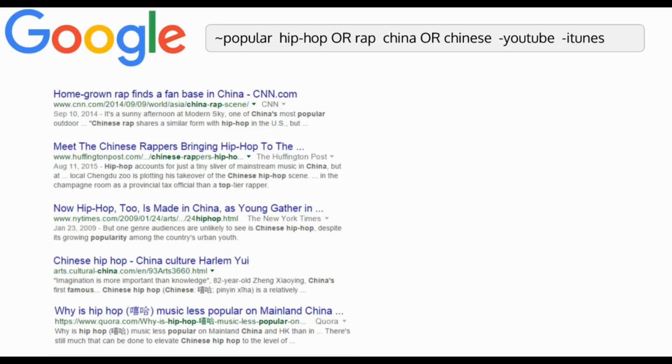Here I've put popular with a squiggly mark, because this will bring back similar words as well, like popularity or unpopular. Then I put hip-hop or rap because I want articles that have one or the other term. And I've put a dash in between hip and hop so that Google knows those words go together. China or Chinese, because again, articles with one or the other is fine. And I found I was getting a lot of videos and music coming up. So I'm going to minus YouTube and minus iTunes because I don't want any search results that are just examples of music.